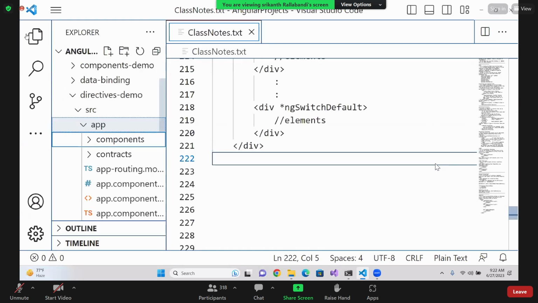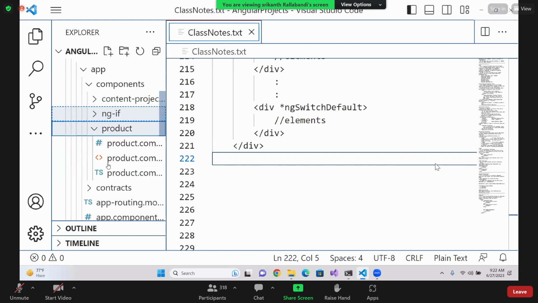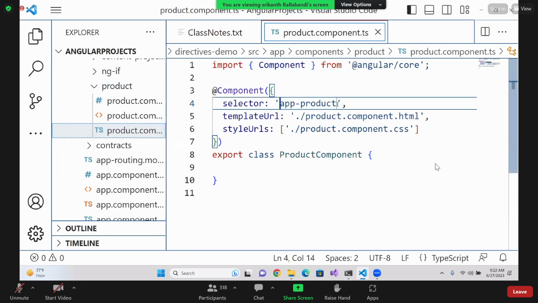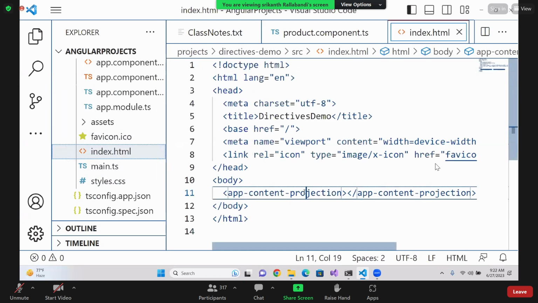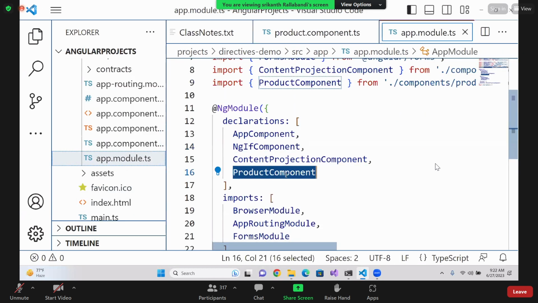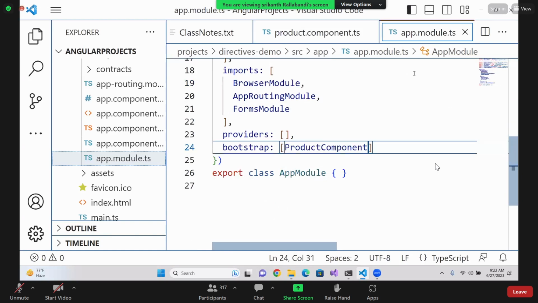Now I'll do the basic steps over here. The basic steps are nothing but what? I'll make this particular component as going to be my startup, so that I'll go to my component. We have the product component and go to the TS file, and we have what? A selector which is available. Let me copy that and then give it in the index.html. That is the first one. And the second one is going to be, I'll go to my app module.ts, and what component we are having, will make that as going to be bootstrap and save it.